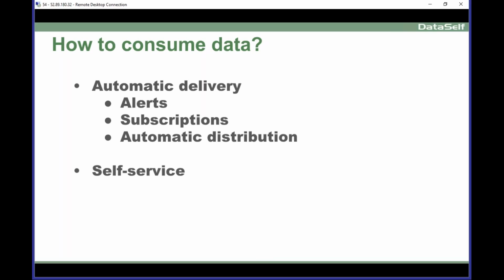The other one is, hey, self-service. When you want to see something, you go to the web portal, you go to the desktop client, or you go to a mobile device, you open whatever you want, you search for, and you pick and choose. So self-service is the other way to consume data. And finally is embedding these web widgets or services inside of other web applications.